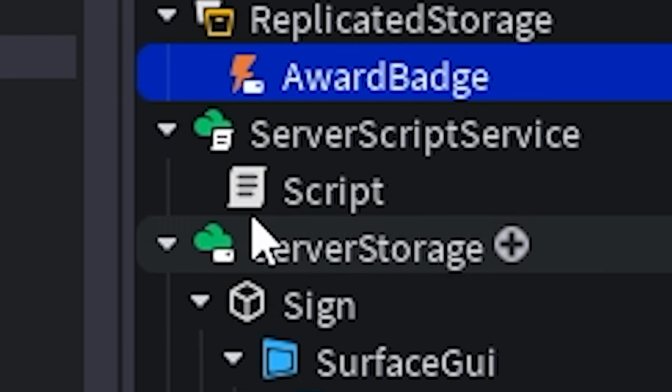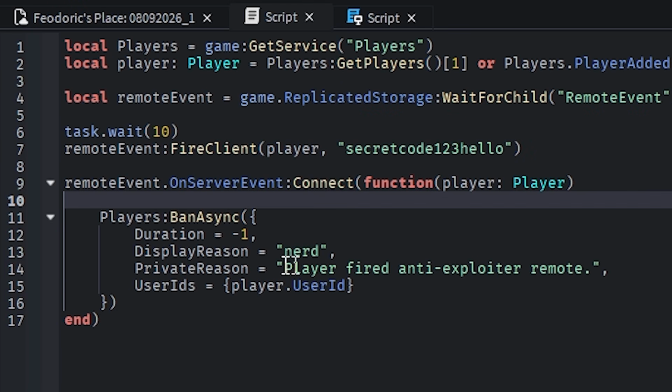Essentially, what this allows them to do is to run scripts like these, right? Which means they could ban anyone they want from the game. They could modify their data in any way they want. They could do absolutely anything in your game that you can imagine, and there's nothing you can do about it.